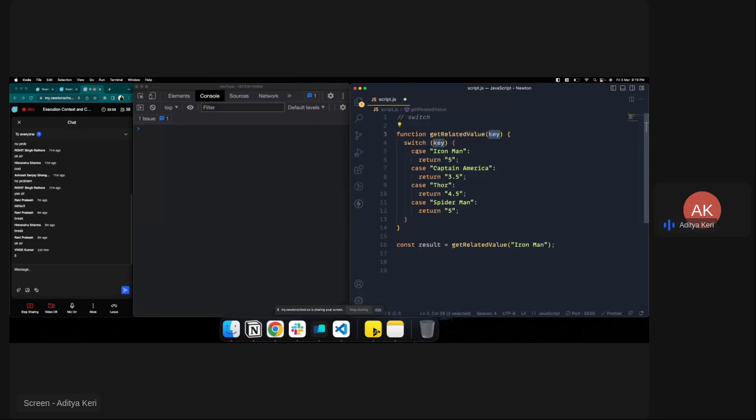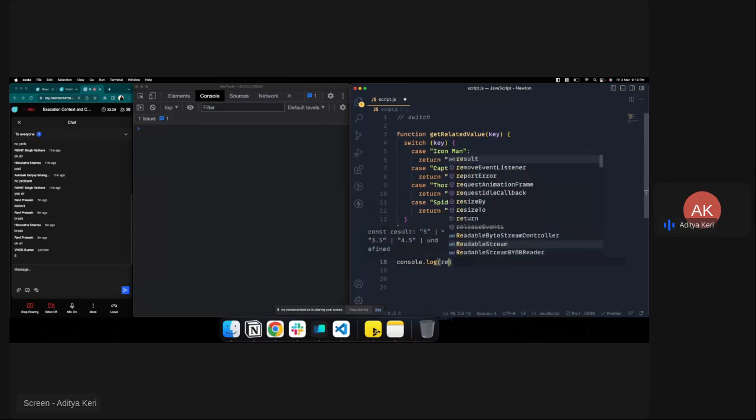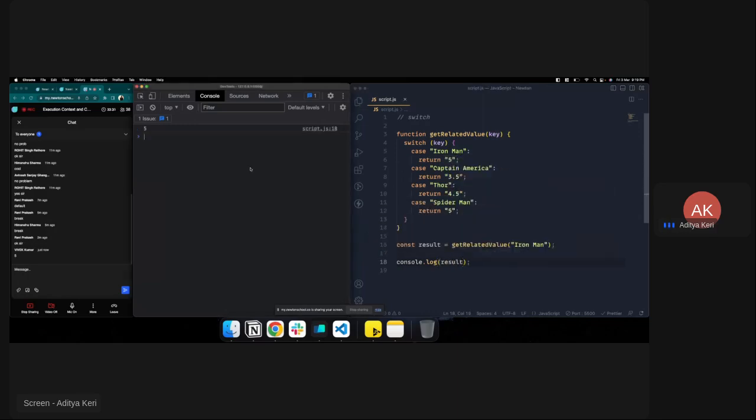I'm checking, okay, so is the case Iron Man? So is this key Iron Man? Yes, it is. We simply return 5 from it. Now remember, within a function, once you return something, you don't go any further, right? You simply just exit the function, you return this value. And hence, if I console log my result here, I'll simply get my result like this.